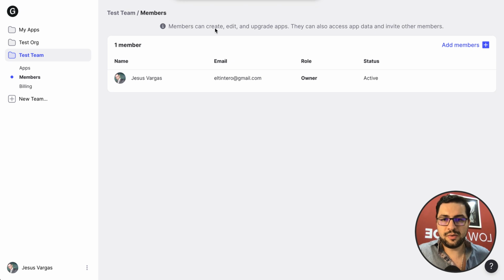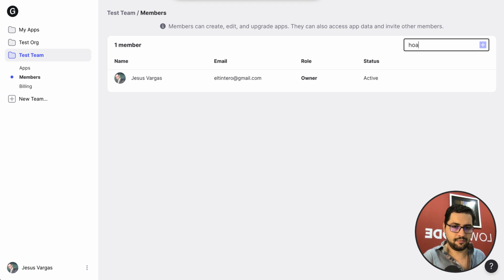As you can see here, members can create, edit, and upgrade apps, and they can also access app data and invite other members. So keep that in mind when you are sharing an app, when you're sharing access to somebody in this folder, in this team, they will be able to edit the app and edit the data, not the Google Sheet though. So let's add a member. So I will add hey at Loco Agency.